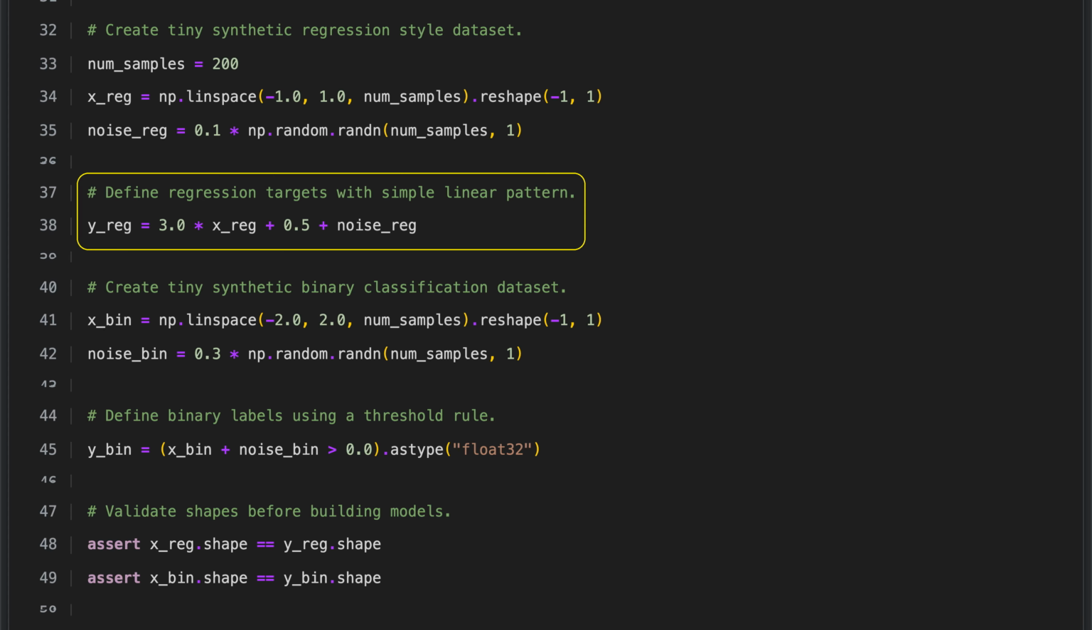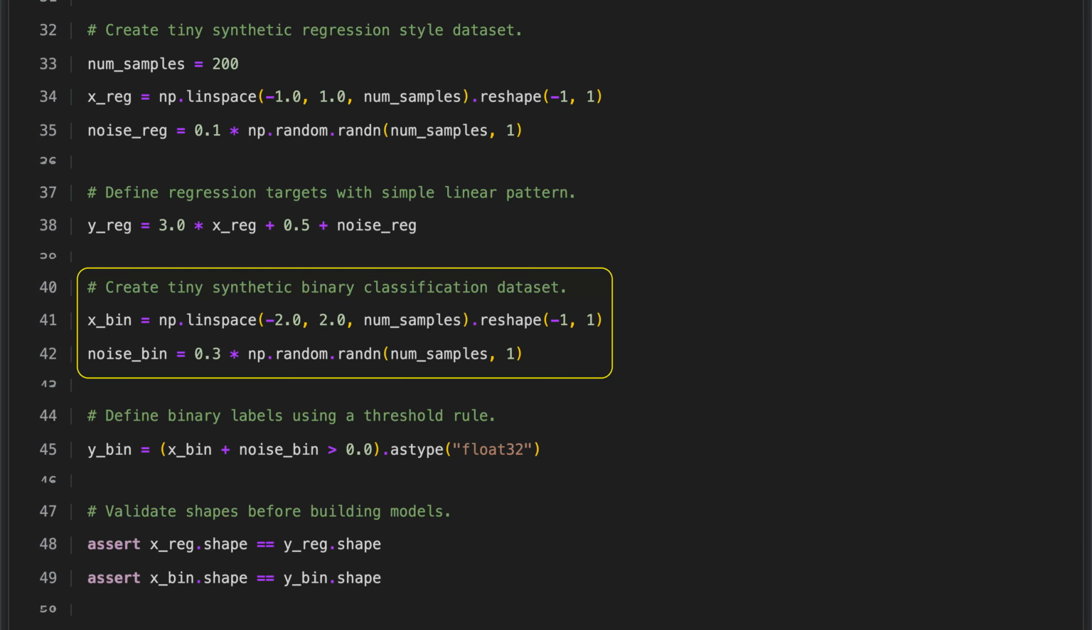This noise introduces variability, so the data does not follow the linear pattern perfectly, similar to what happens in real-world measurements. To build a small dataset for binary classification, we start by creating 200 evenly spaced numbers ranging from -2 to 2, and reshape them into a single column to match the model's input format. We then generate random noise from a normal distribution, scaled by 0.3, and add it to these values. This added noise introduces variability and helps the dataset better reflect real-world conditions.